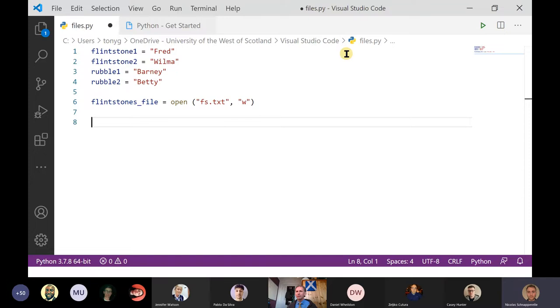But of course, that happens all the time. So Python's got it covered. If it doesn't exist, Python will make it for you. So I don't have to go away and create it. So if it doesn't exist, Python will do it.